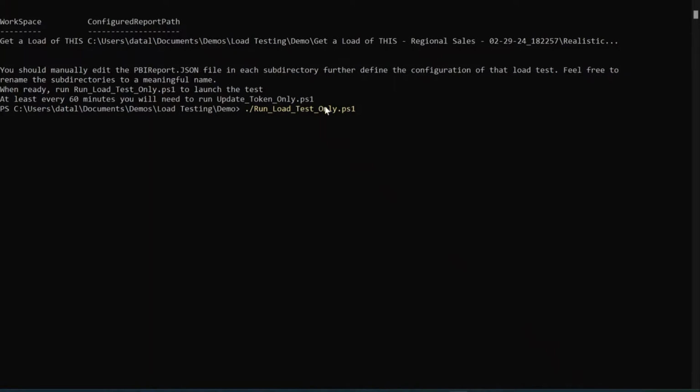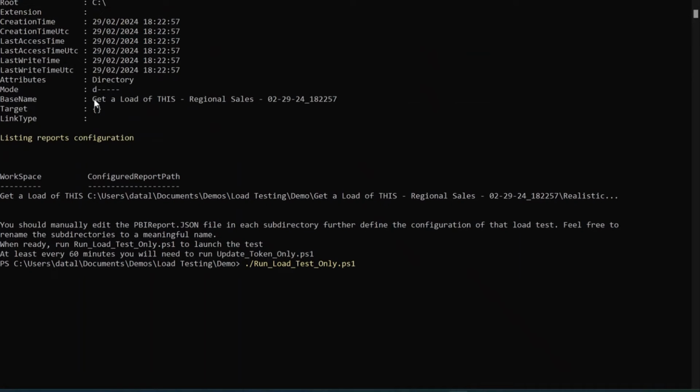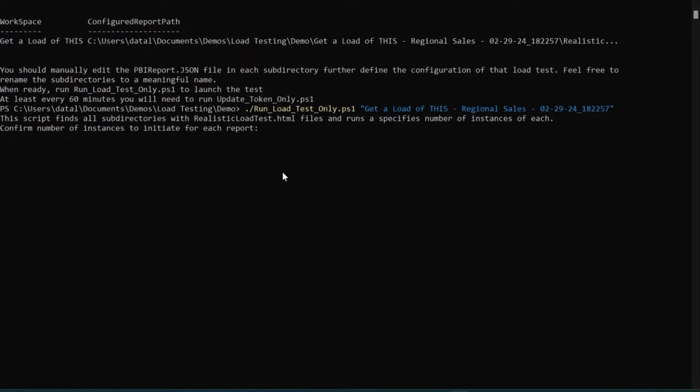I don't want it to do that. So what you do is you take the folder name that it's created and you just pass that as a variable like that. And then hopefully it's going to ask us one last time just to make sure, so you don't kill your laptop, how many instances do you want to initiate? We said 4, so let's do 4.